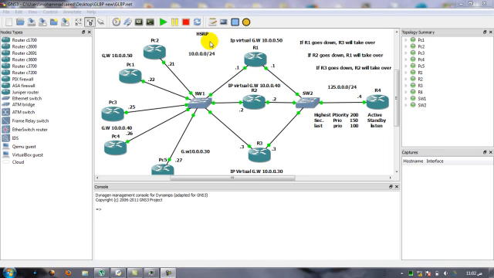As you remember, I talked about GLBP in the last video, and there may be a little bit of difference between HSRP and GLBP. Just a quick snapshot about what we did in GLBP. GLBP depends on virtual MAC addresses.